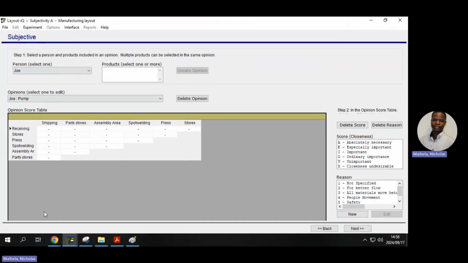So, okay, the question is, we are trying to determine which department should be close to which. So I'm asking, and how you read this table is, between receiving and shipping, what is the closeness and what is the reason for that closeness? As I said, on the right side, you have your closeness and then you have your reason.